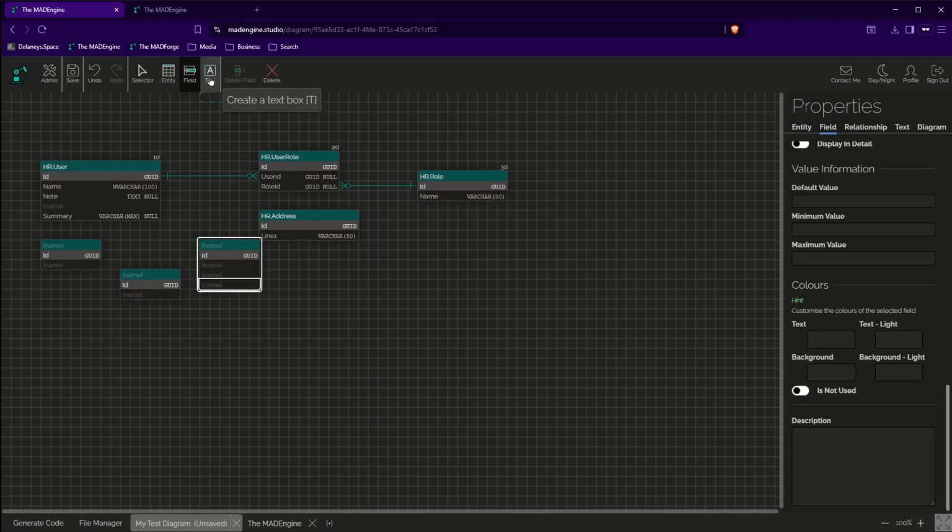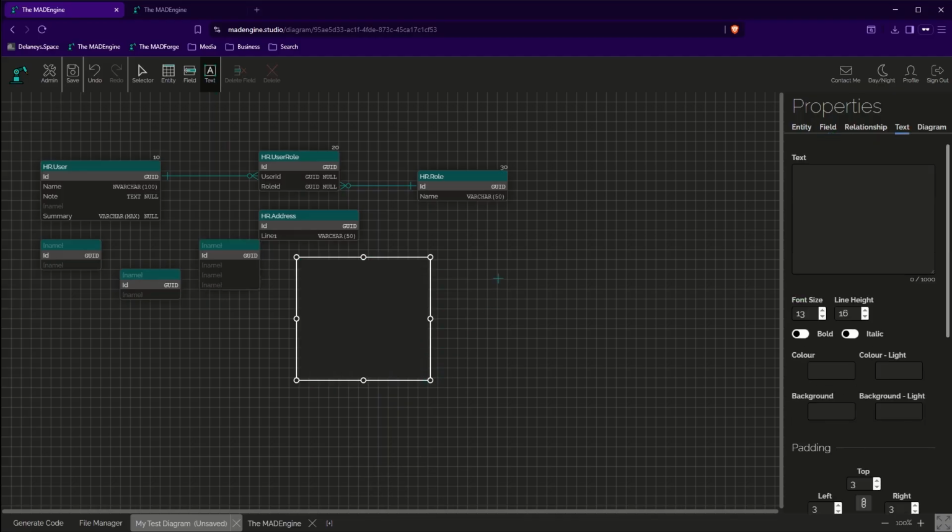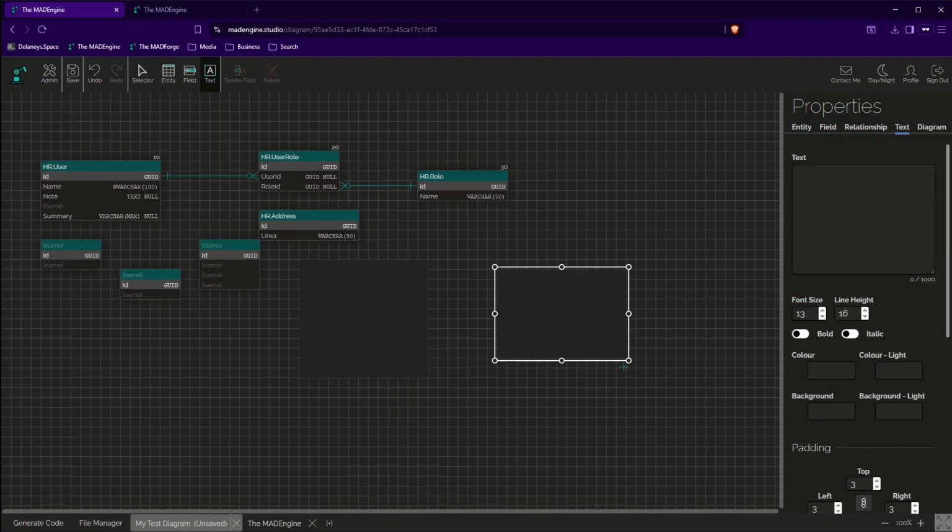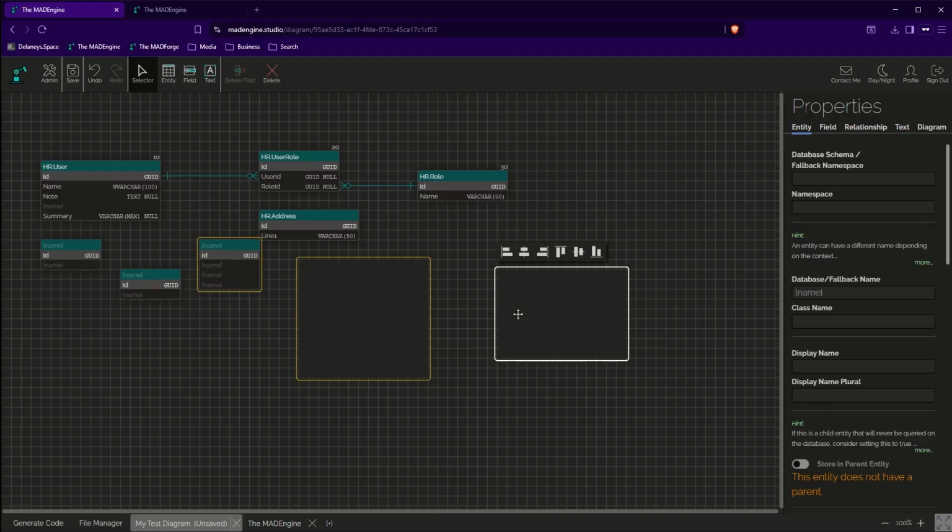The major change I've included is text. So I can click on text and I can now add a text box. Text boxes have no bearing on the generation of source code, but enable us to annotate our diagrams. I can select multiple text boxes and also entities, and then I can line them up. As you can see here, in this case lined up to the text box outlined in white.